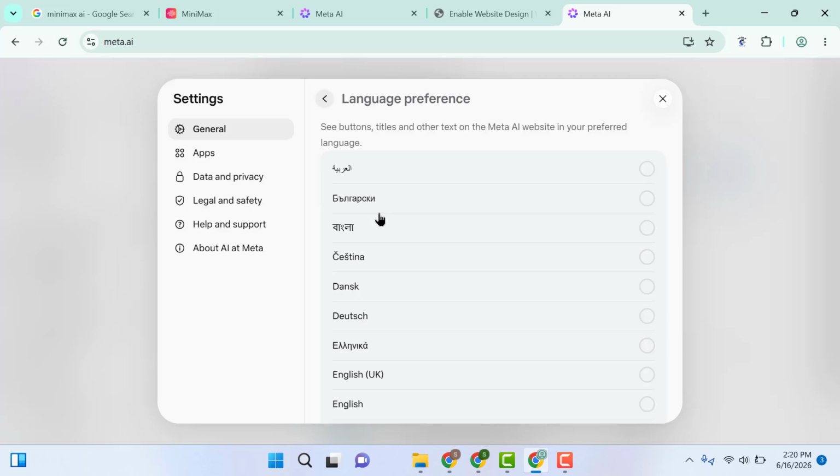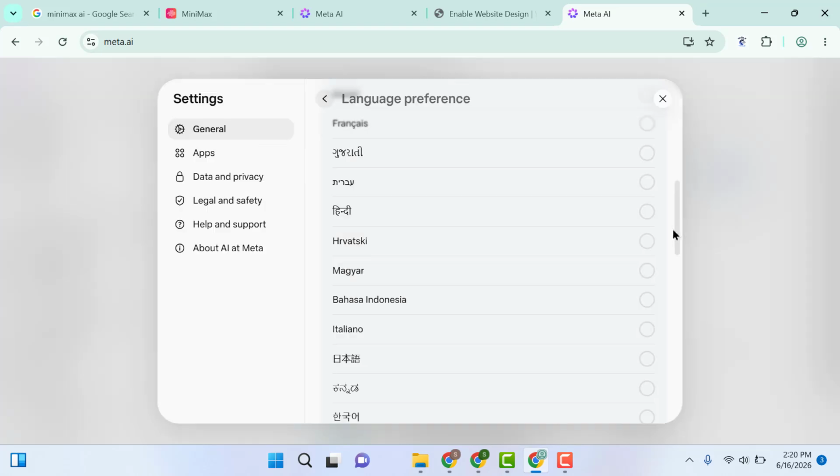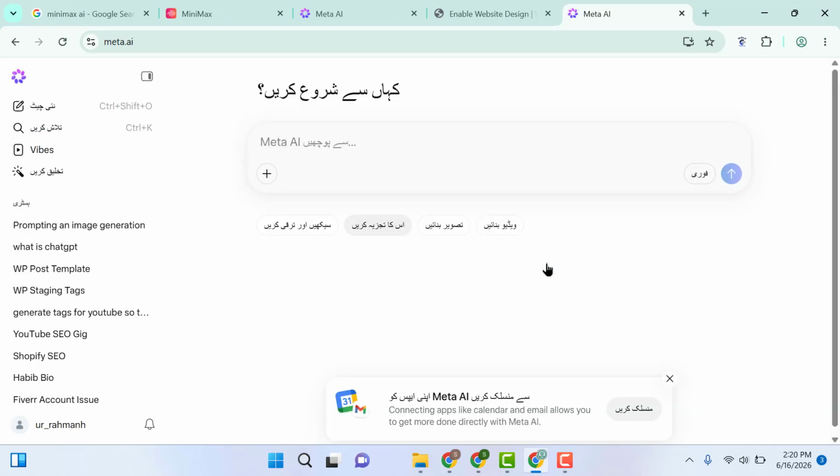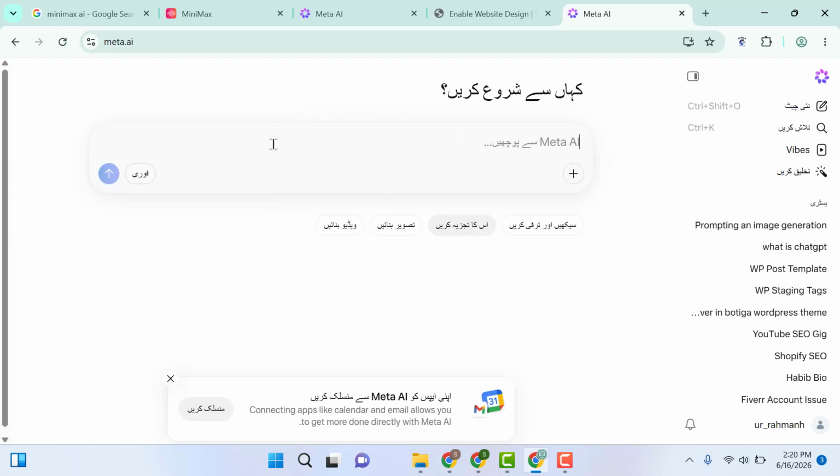So this one is the language option. You can select any of the languages. For example, let me scroll down. Select this one. Here you can see the language is done.